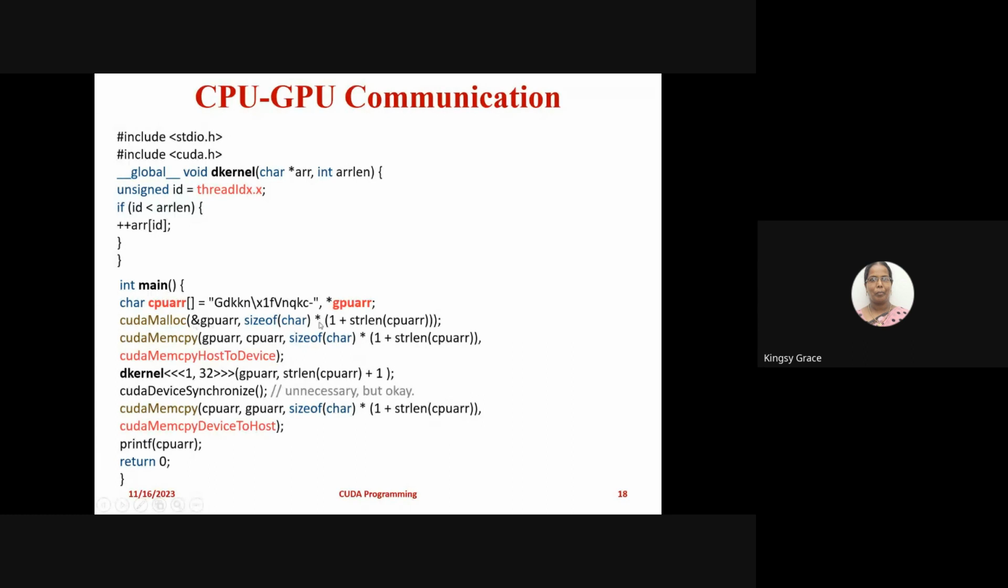For allocating memory space in the GPU, we take the string length of the CPU array and add 1. That is the size we allocate in the GPU; the extra one is for the end of the string. Next, we copy this character array value to the device. Then we launch the kernel with 1 block and 32 threads.